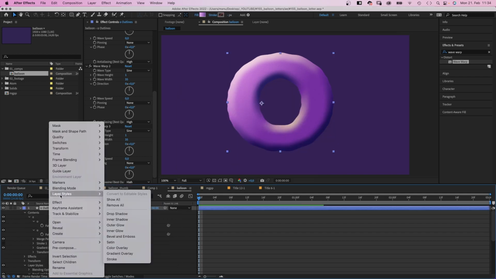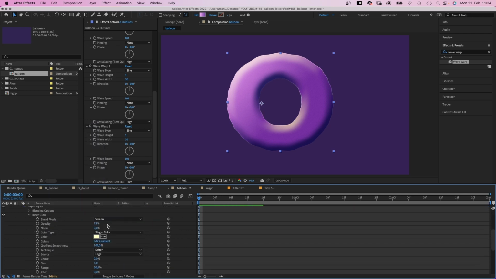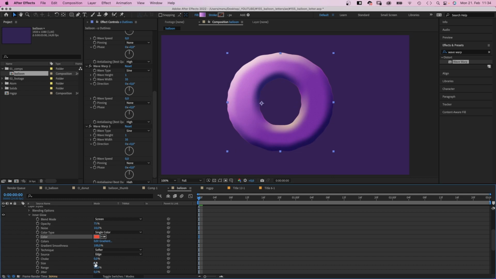Next, let's add an inner glow. Opacity 75. Noise 10%. Color a bright red. Size 25, which adds this nice little highlighted edge all around.